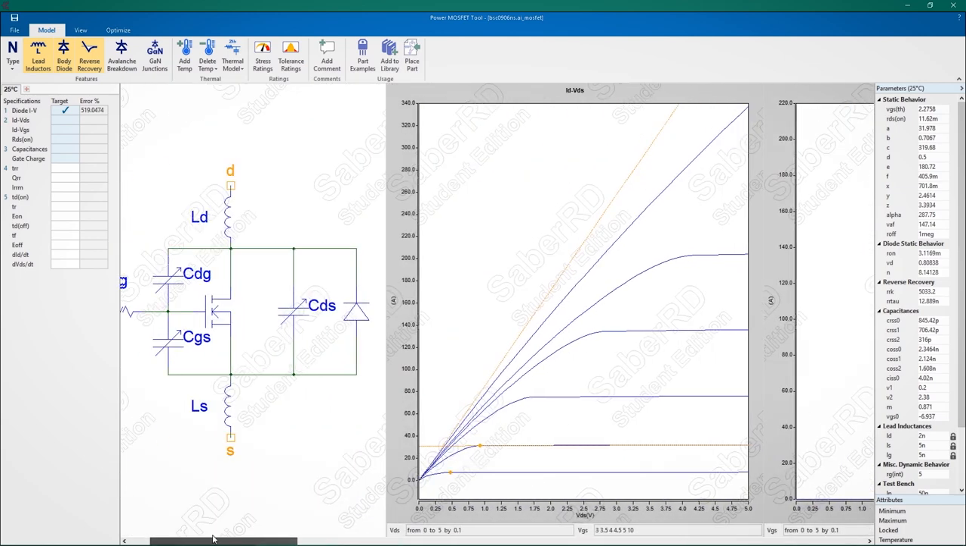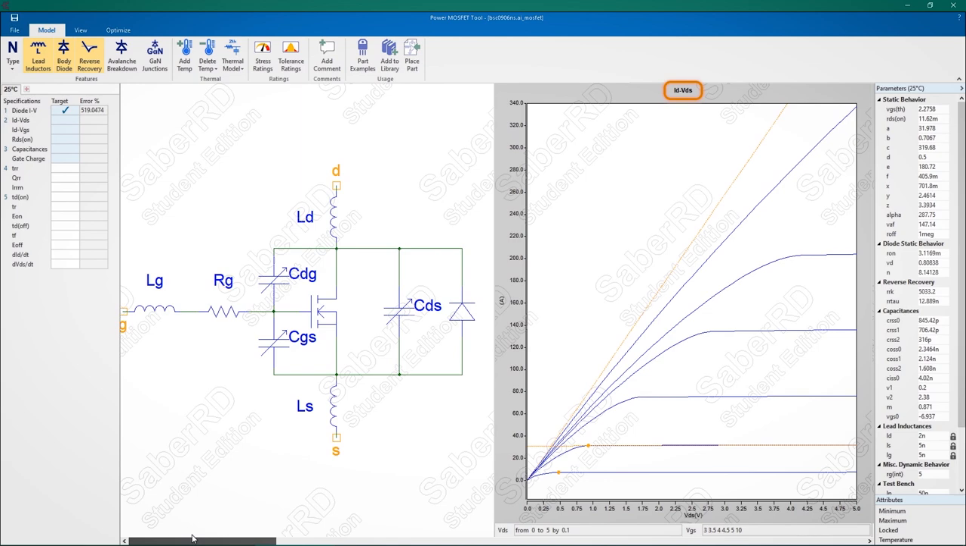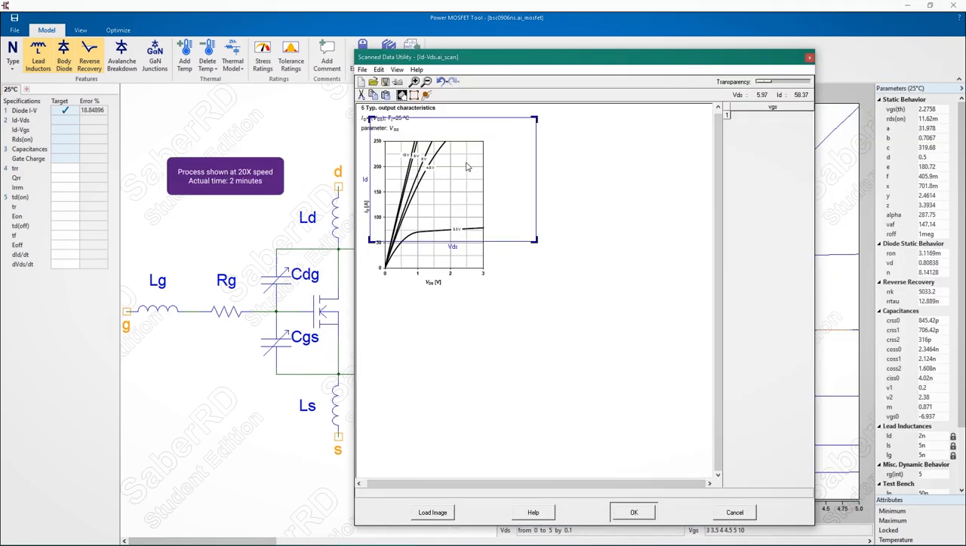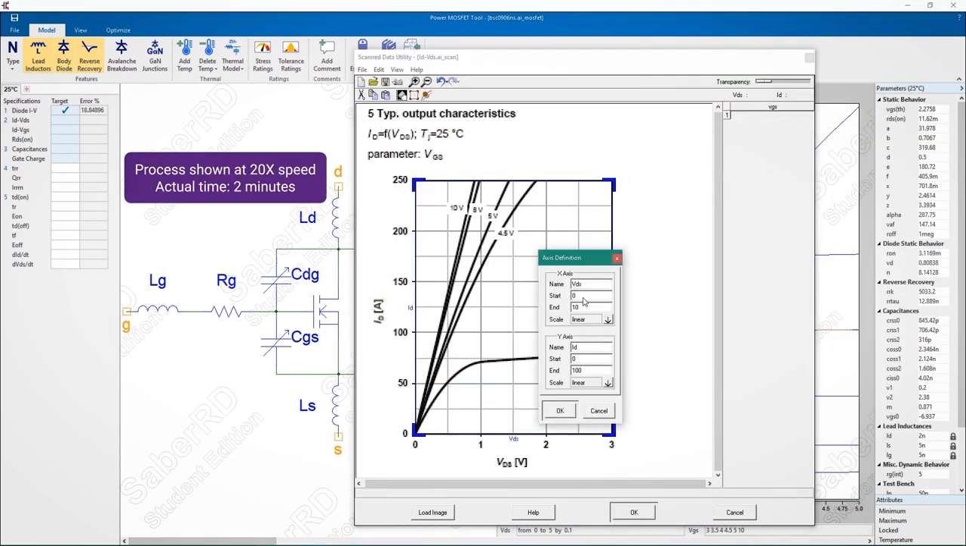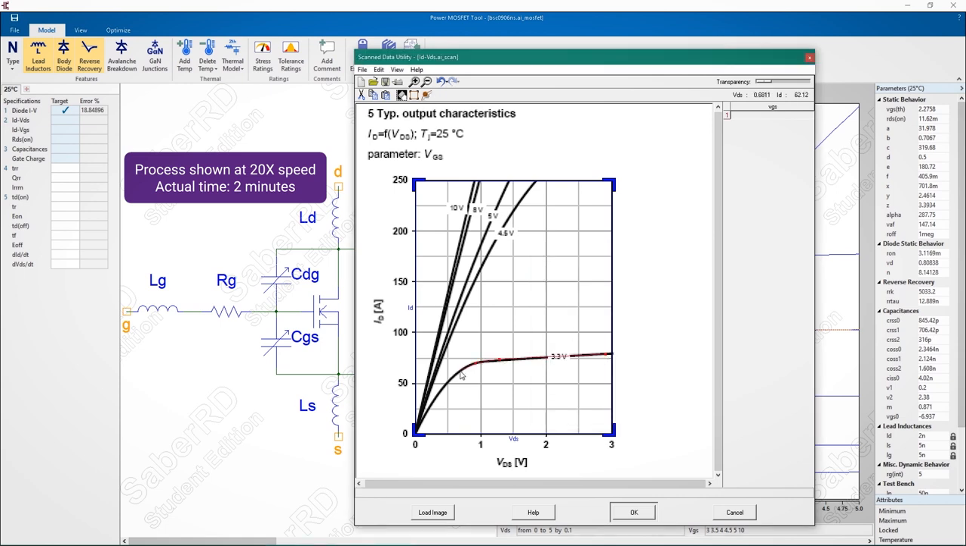The next plot is the drain current versus the drain to source voltage. Five curves correspond to different gate voltages. The gate voltage is specified in the legend along the right side. The colors of the gate voltages match that of the curves.